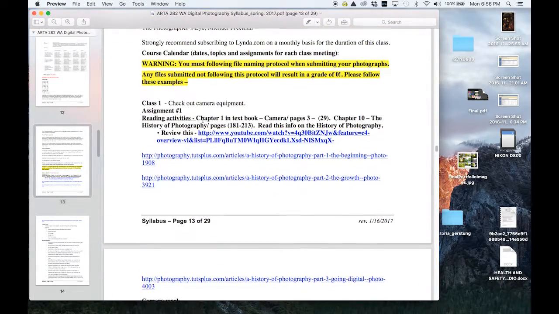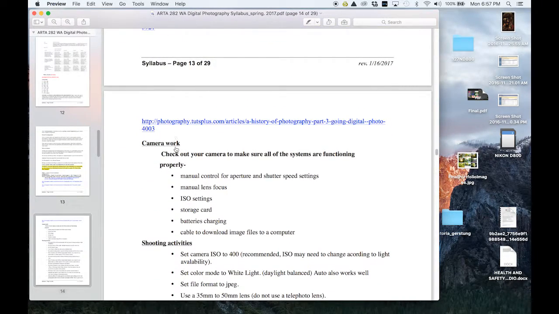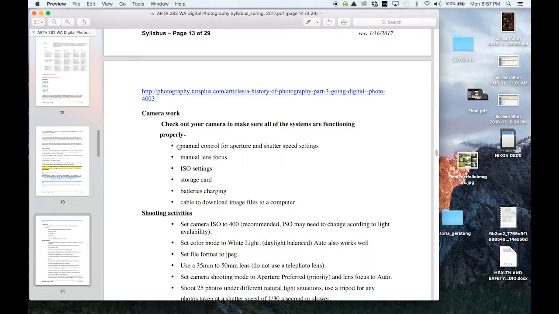So for the first week of class, which is what we're starting with, I'm going to ask that you take a look at your textbook, take a look at some of these particular links here to get some basic information. Now, one of the most important things here is for you to check out your camera. Make sure you know how it works and know its general functions. So you want to check your camera to make sure all of its systems are functioning properly. You need to understand how to control your camera. If you do not know these things, then it's going to be important for you to look at the manual for the camera, Google the camera online, see what information you can find out about it.